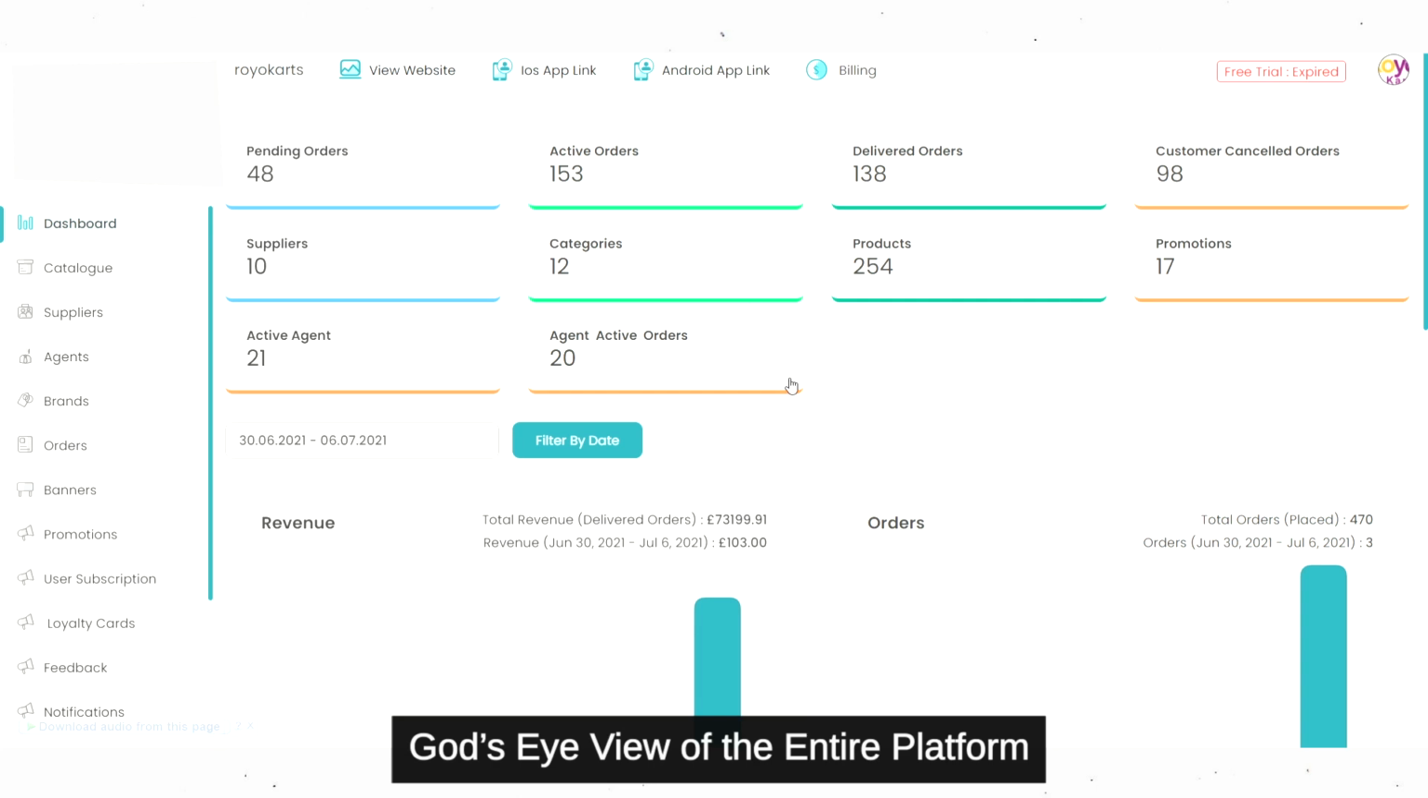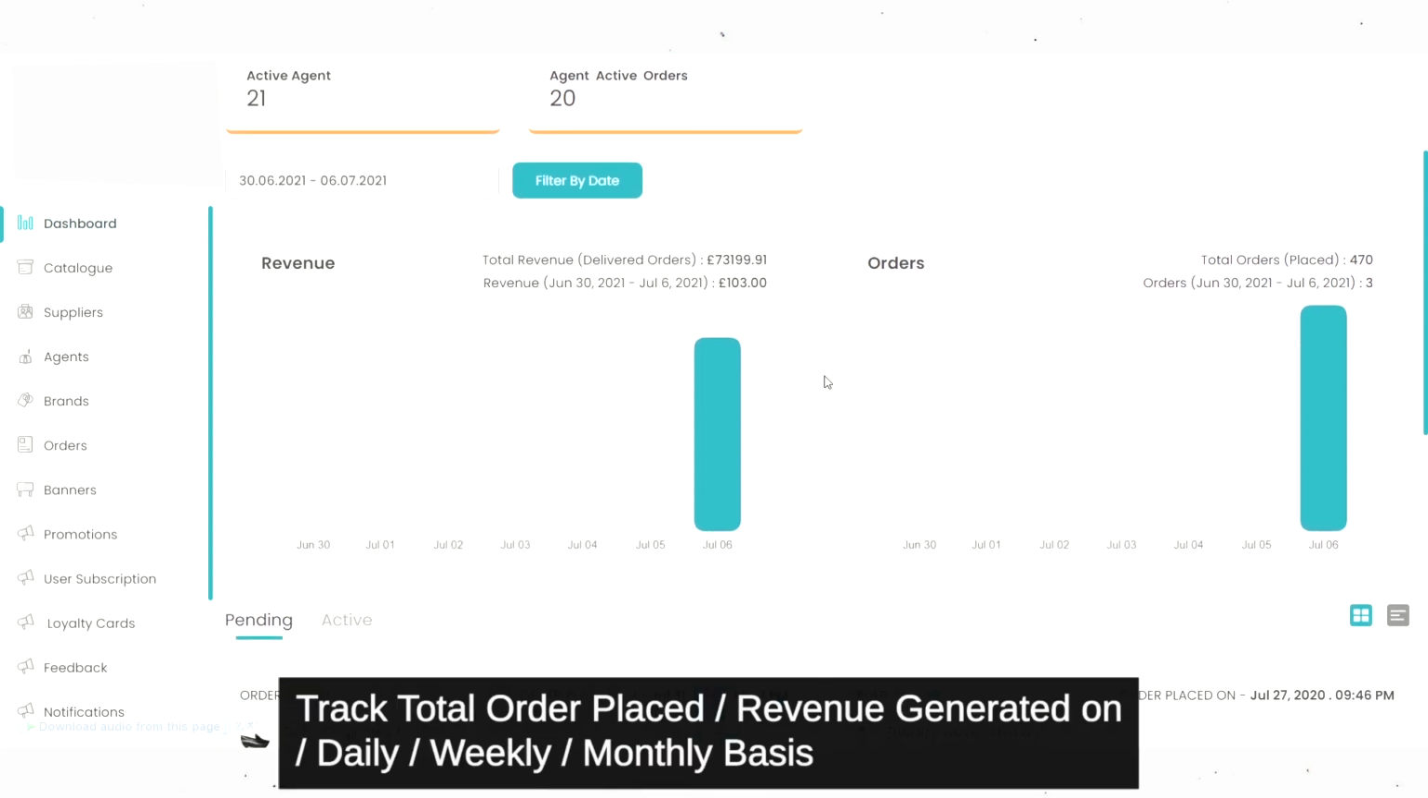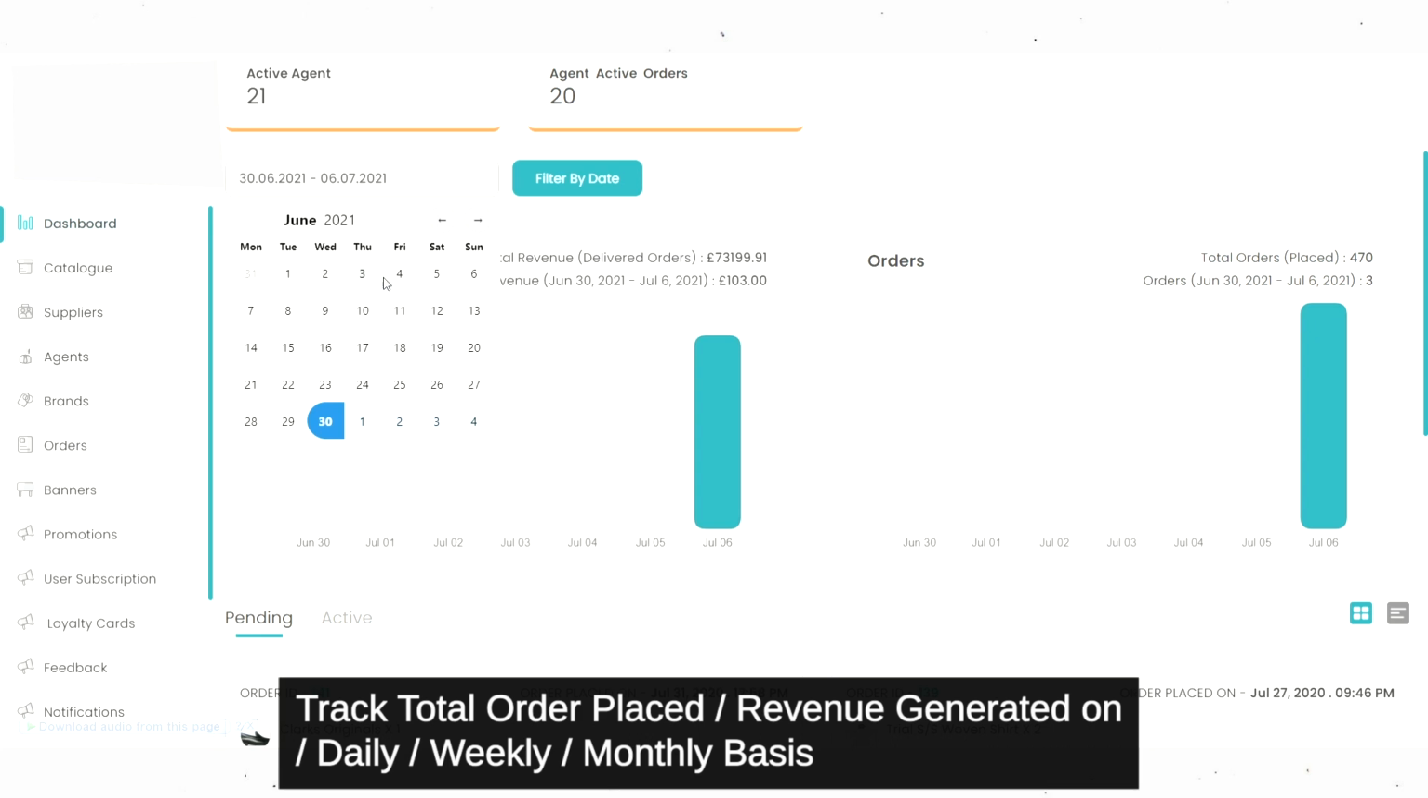You can see the amount of revenue generated by your website or by your application on a particular date or on a particular day. You can select that also. You can filter the date from here, if you want to see the revenue from which date to which date. You can just filter that.